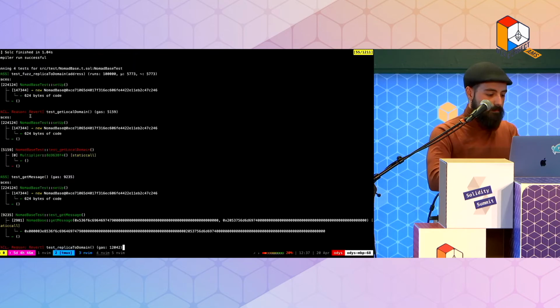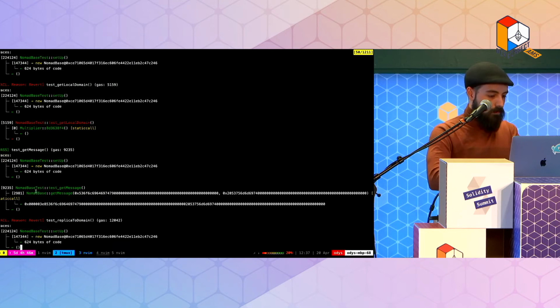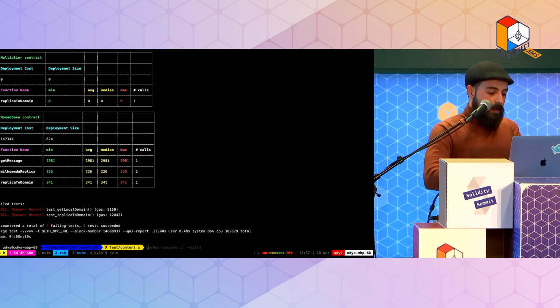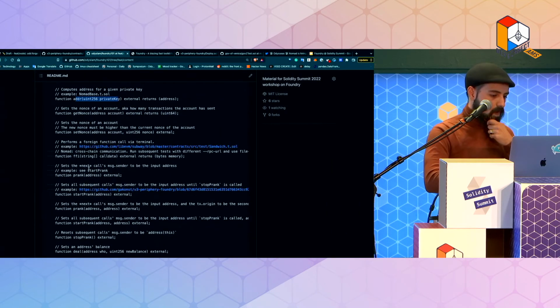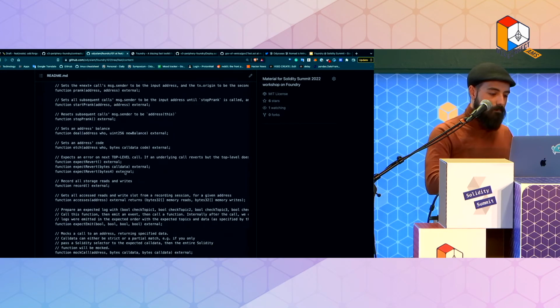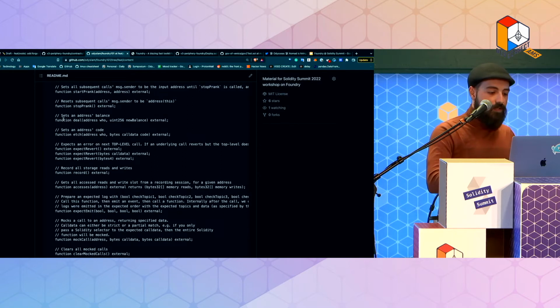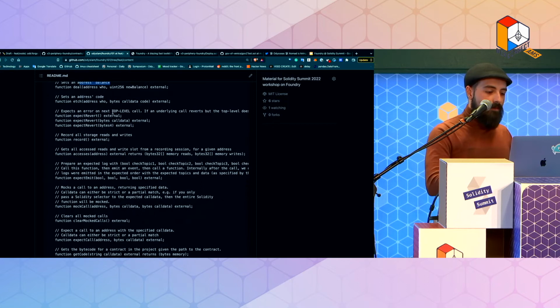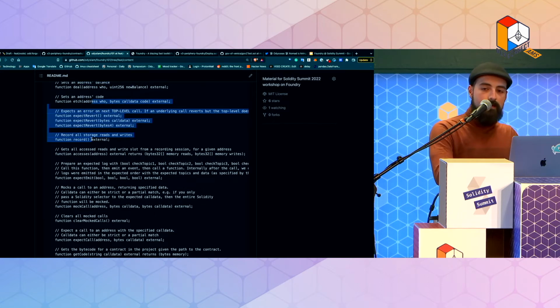For example, here, Nomad base test. What else? I'm trying to give you the biggest array of examples. We have a function to set an address's balance. We have a lot of functions that expect a revert or expect some event to be emitted. That's a very powerful paradigm, so you can test very elegantly for reverts.